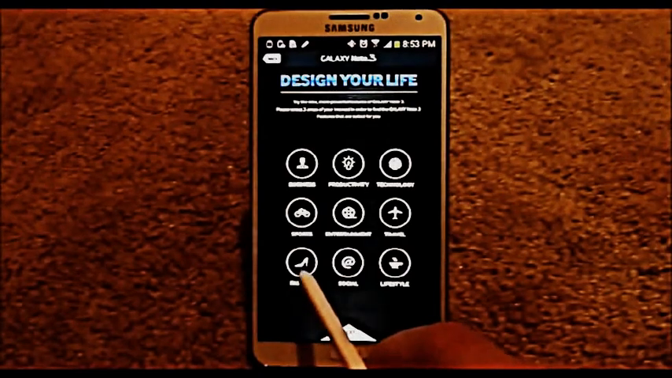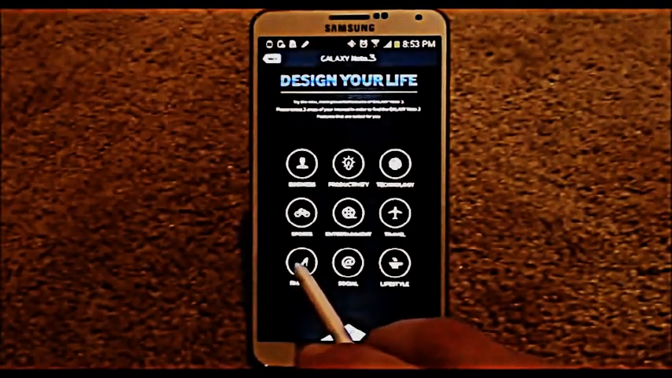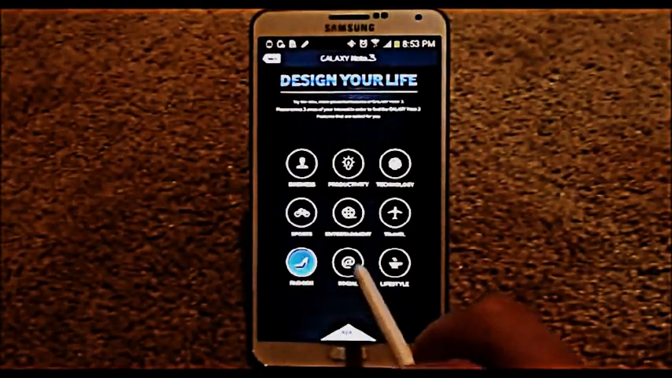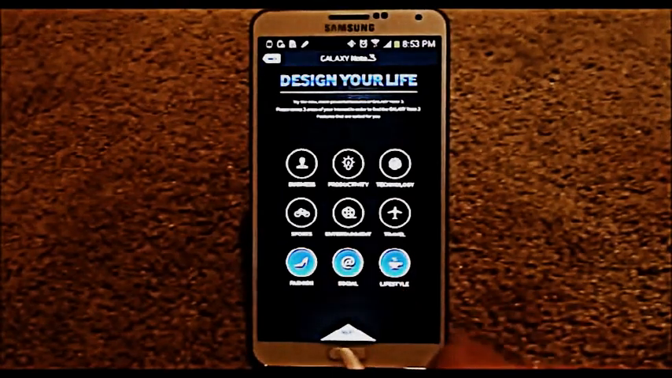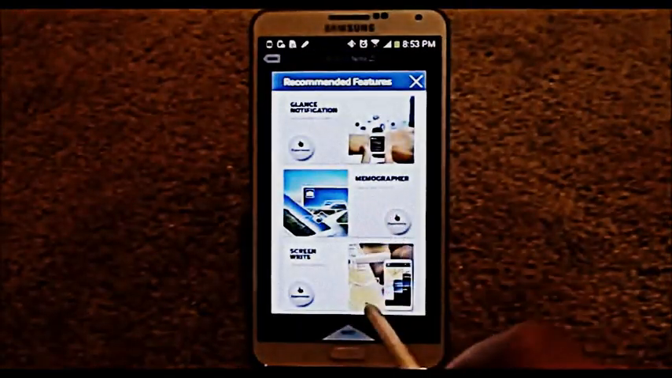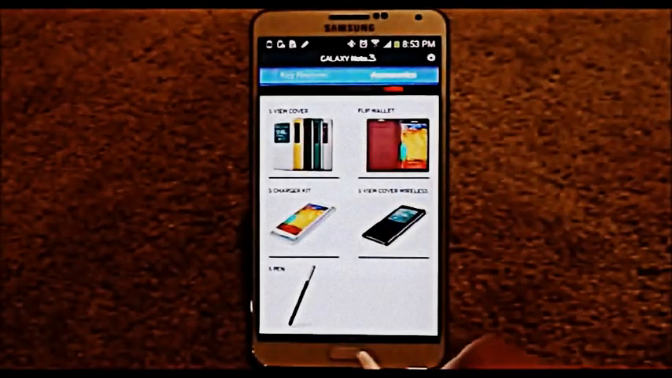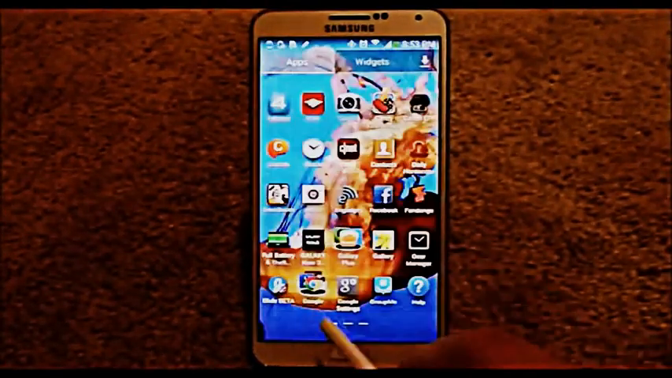And let's say that you are designing your life, or you want to know much about fashion, social, lifestyle, hit next. And then this is where it's going to show you the recommended features. So just remember, guys, you have both of these tools that you will be able to use.